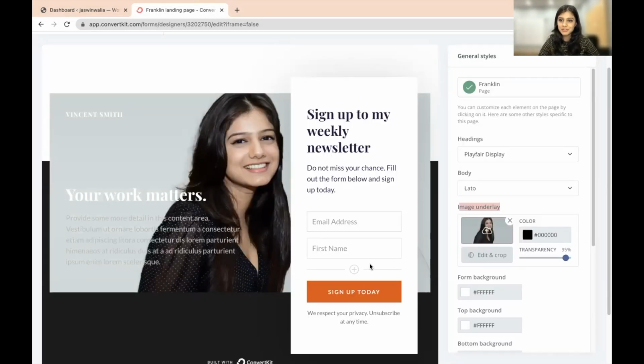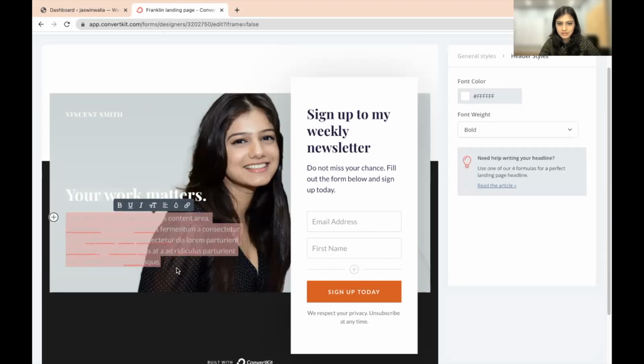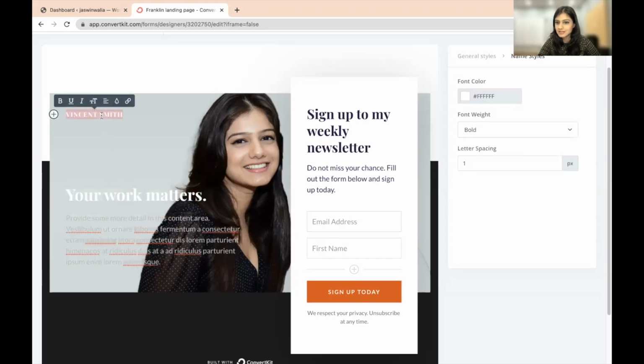All right, so now that our picture is here, I think it looks pretty good. I don't need to change it. What you can do is you can change the text that's right here. All you need to do is select the text that you want to change, and you can just do this.